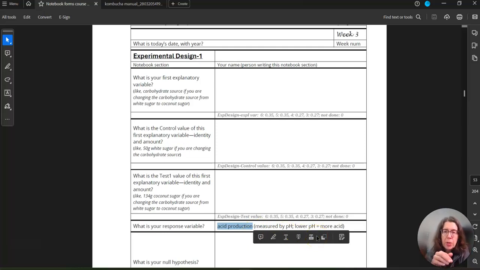And then the experimental design should be similar to last week, except drastic difference. Last week, the response variable was yeast production, right? And this week, or yeast concentration. And this week, it's acid production. So the way the kombucha works is you make the jar, the first fermentation is by yeast. And so the yeast is going to grow, it's going to make a lot of alcohol and a lot of yeast cells. And so last week's response variable we measured was yeast concentration, so make a lot of yeast cells.